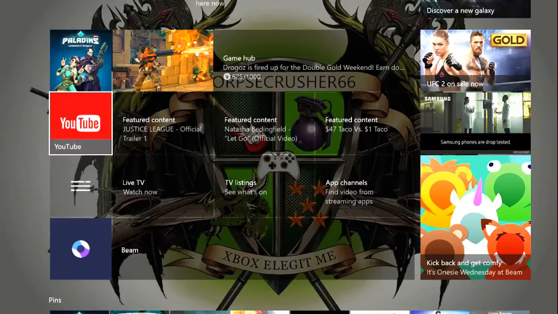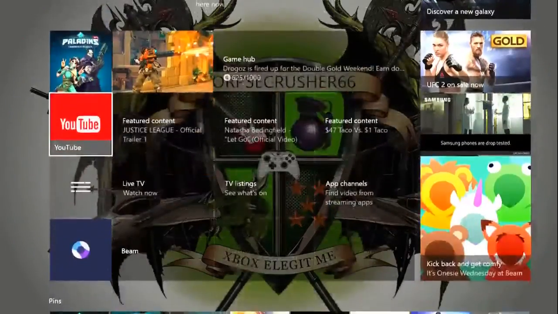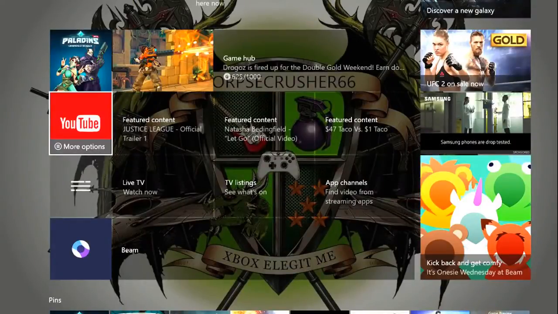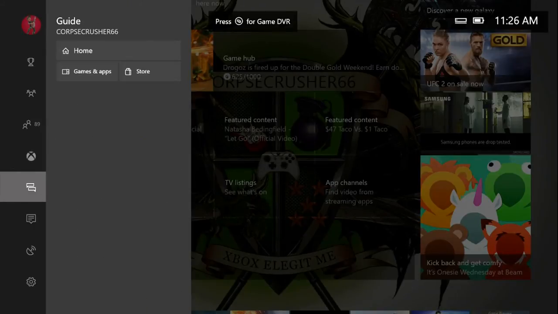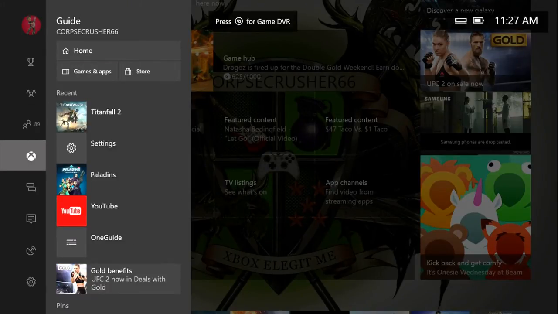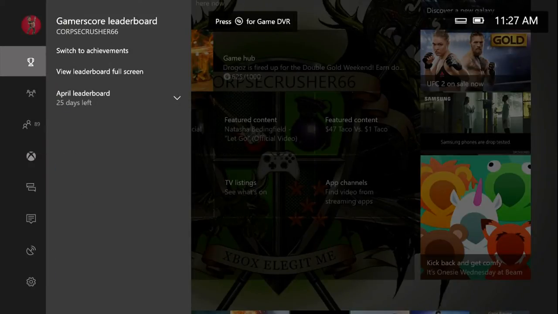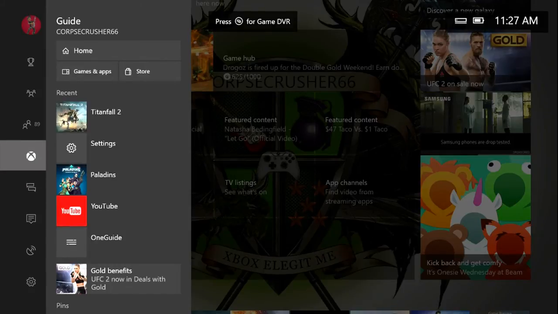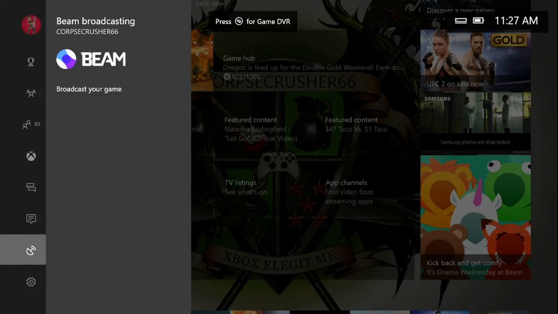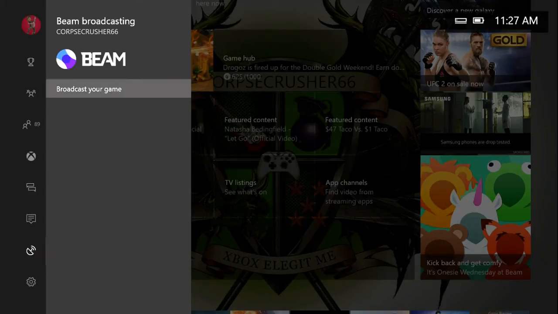They've actually built it right into your dashboard, so I'll show you how to do it from scratch. You'll notice that you've got this new guide here on the left, which I'm not really going to go into all of the features of, but if you go down, there's this new tab called Beam Broadcasting. It's built right in, and it's actually pretty cool. I'll show you how this works.